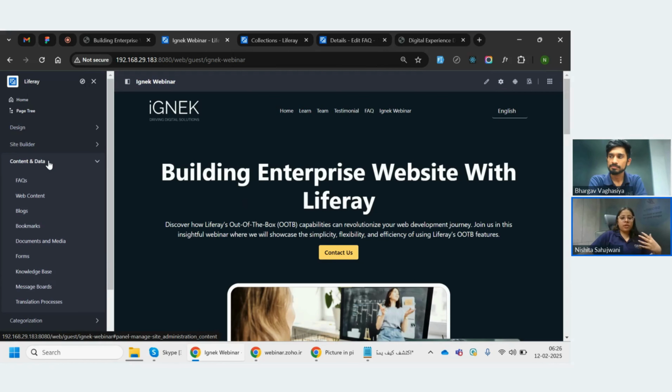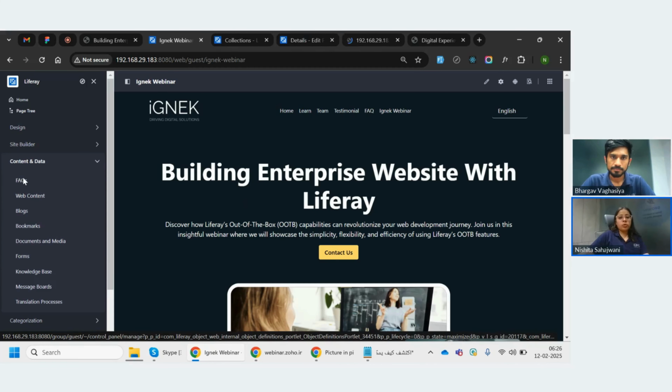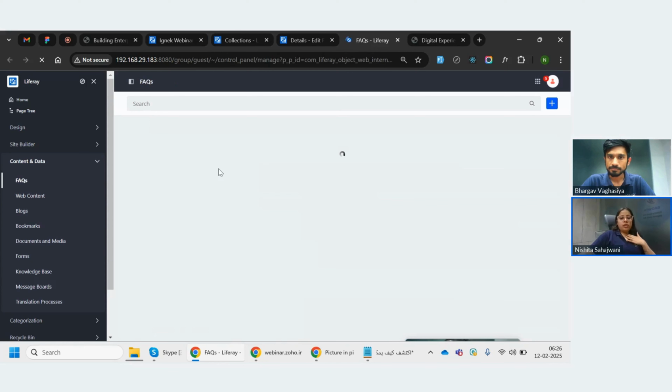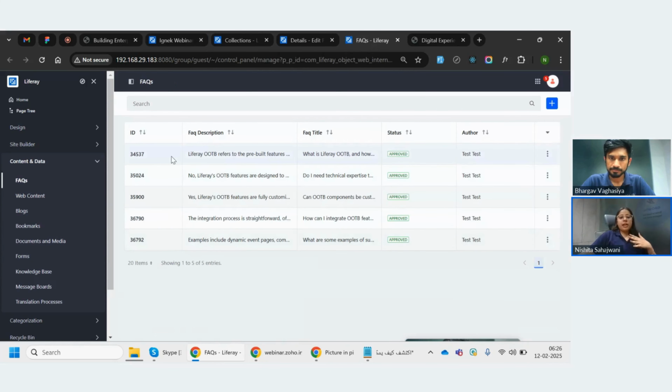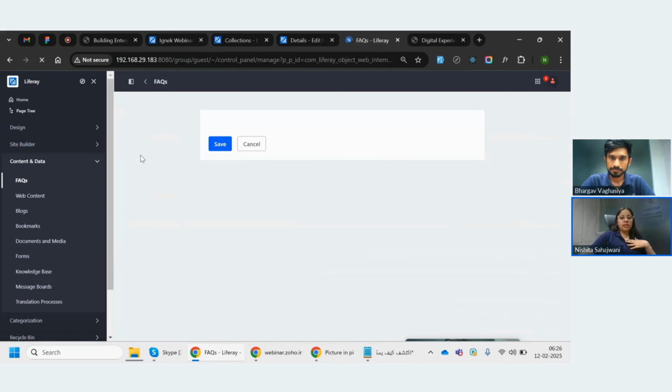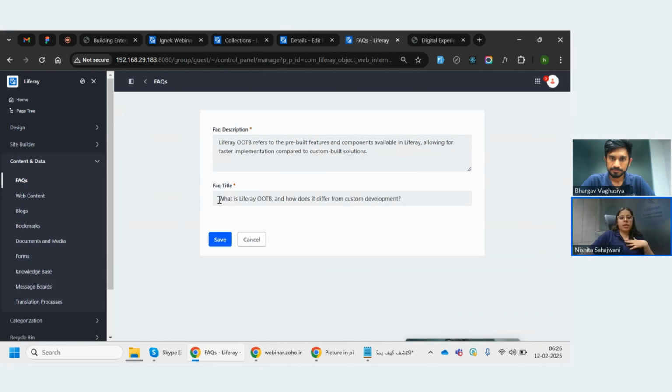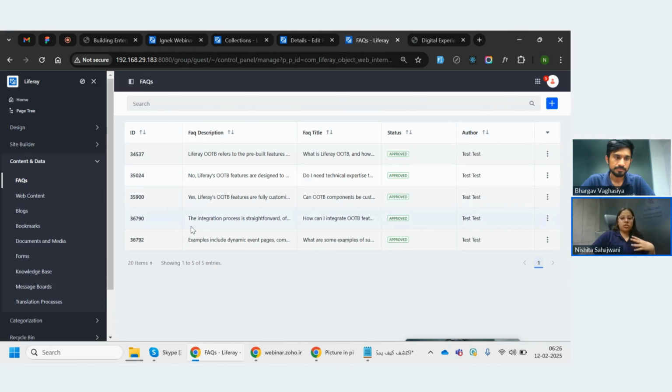I don't have to go somewhere else to add the data, because as we have the web content inside content and data, it is very easy for the user as well as the developer to add the data from here only. So I have changed some configurations so that I can have my FAQ inside content and data. If I go to this FAQ, you can see I have 5 objects. If I go inside this, I have this FAQ title and this FAQ description. These 5 are the same, I have just changed the content.